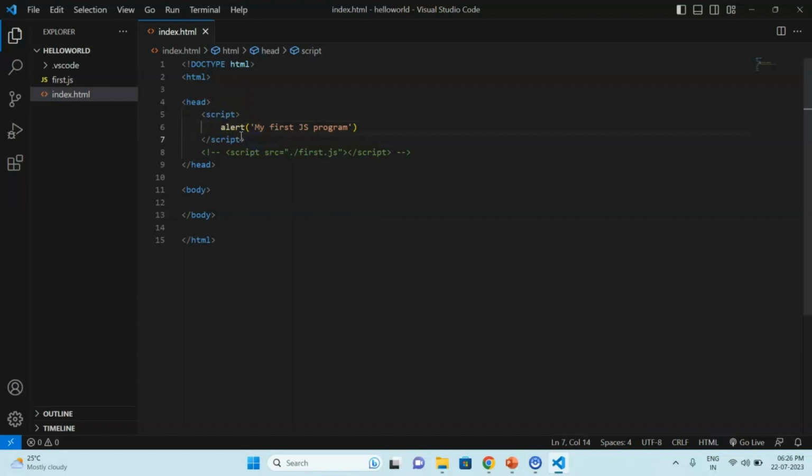And this script tag you can place inside a header tag, or you can also place inside the body tag. Right now I have added it inside the header tag, and here I just have a small JavaScript statement, that is my first JS program. So now let me open this program in the browser.